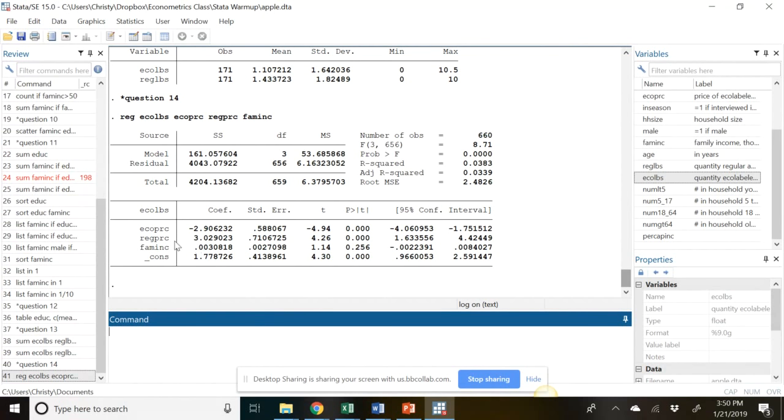And family income is positive, so that makes sense because as income goes up, we would expect people to buy more organic apples.